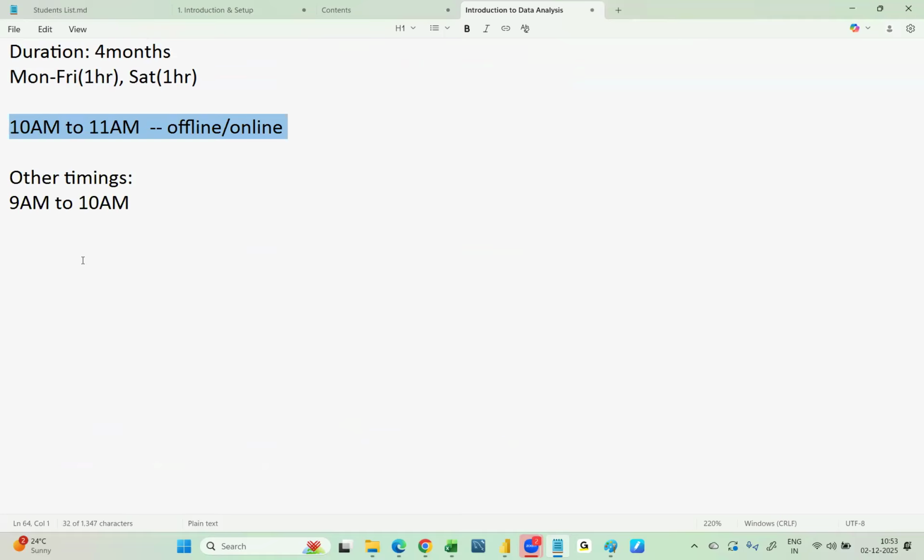You can complete the course in less time, let's say 2.5 months or 3 months, or even less than that, also possible. But for that, you need to spend a total of 2 hours per day. Students who are free enough and who are able to manage this, you can try this out.